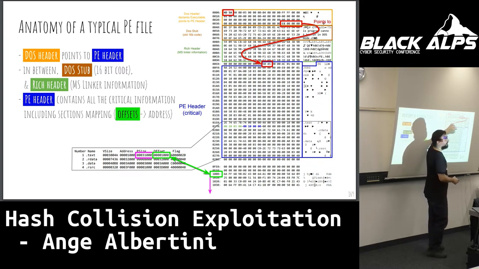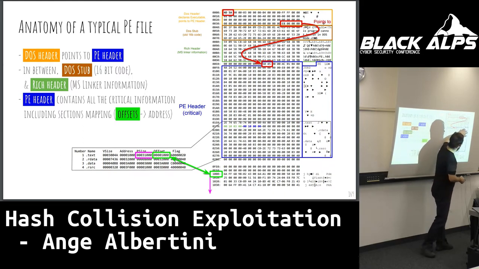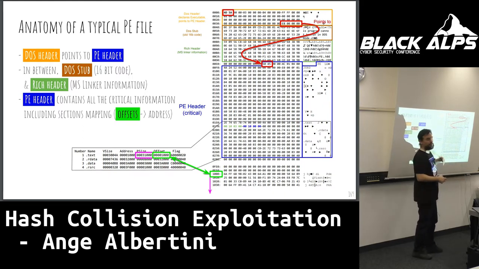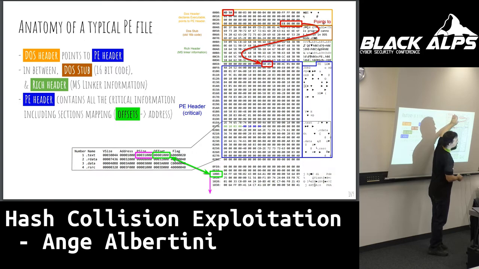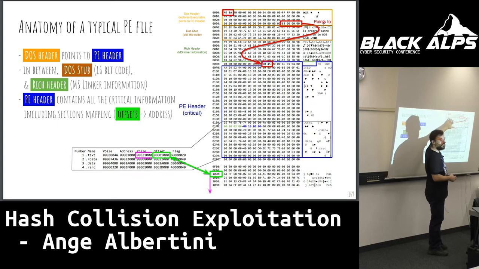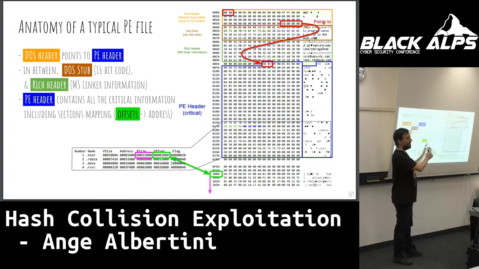And with the Visual Studio compilers, you have the Rich header, which finishes with the Rich magic and contains compilation information. The other things in the DOS header are not important, and the DOS stub and the Rich header can be removed. Everything critical is in the PE header, especially the architecture and everything, like whether it's kernel. And also the section table, which indicates which range of the file to load at which address in memory with which permission.